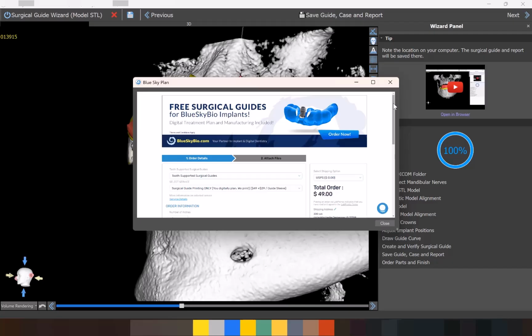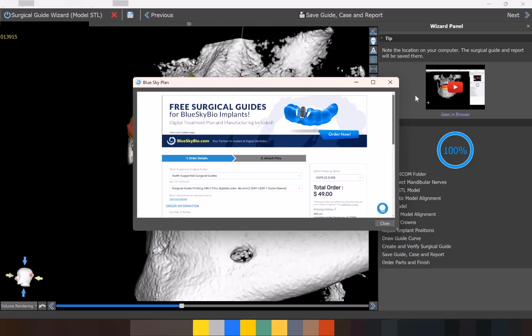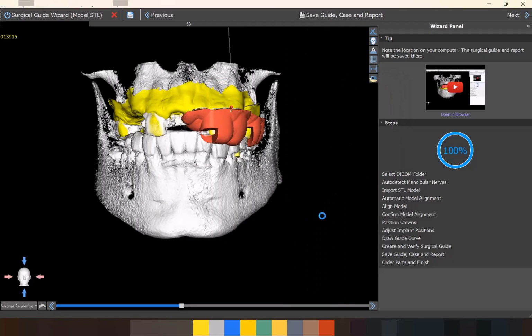Now, if you didn't have a printer or you wanted to outsource some portion of this, you can. It's going to bring up this window for LabPronto where you can do that. I don't need to do that. I'm going to print it myself. And so I'll just close that order.